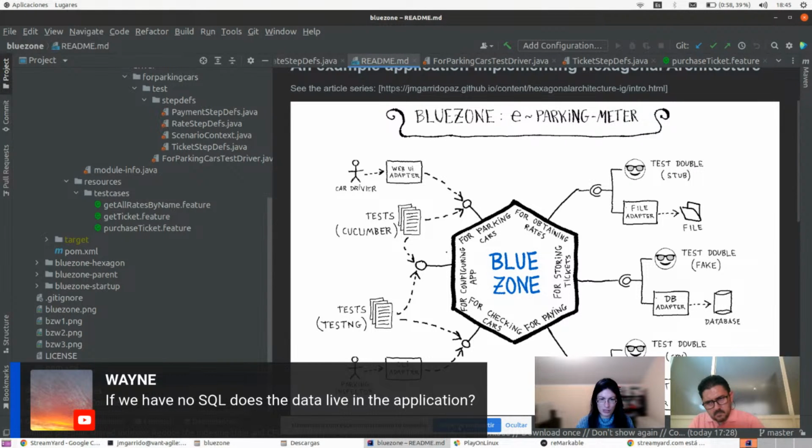Not sure if that answers the question, or Juan, if you have any other follow-up points on this question. It will be just the technology adapter that needs the database. If the database is SQL, it will be SQL. If it is MySQL, it will be MySQL. If it is Mongo, it will be Mongo. It depends on the technology of the database.